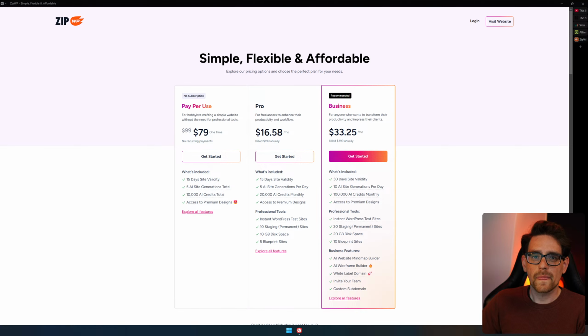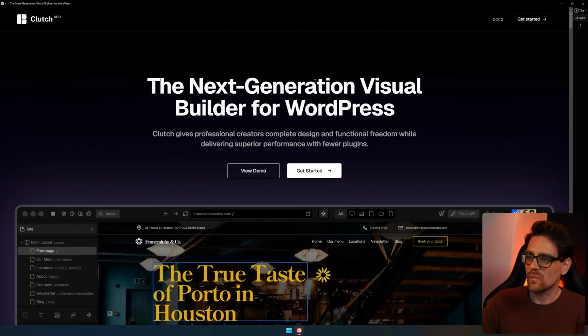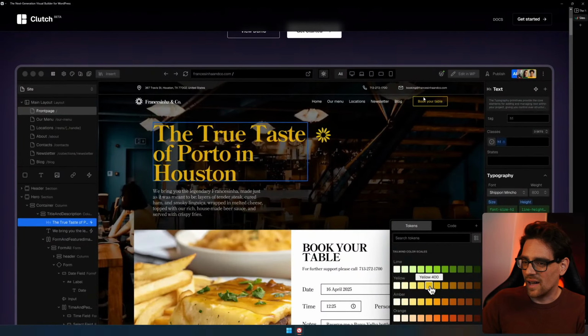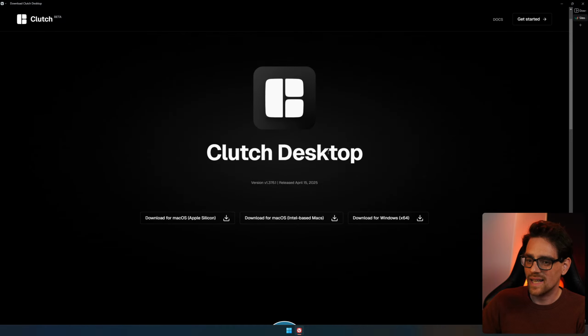Now that we have talked about a little bit of the updates that are here in the WordPress space, I want to look at Clutch.io. I'm really excited about that one. So this is Clutch.io. It's a next generation visual builder for WordPress, and it gives professional creators complete design and functionality freedom while delivering superior performance with fewer plugins. I'm really curious if that's the case. Well, let's find out, right? We don't know if it's that or not.